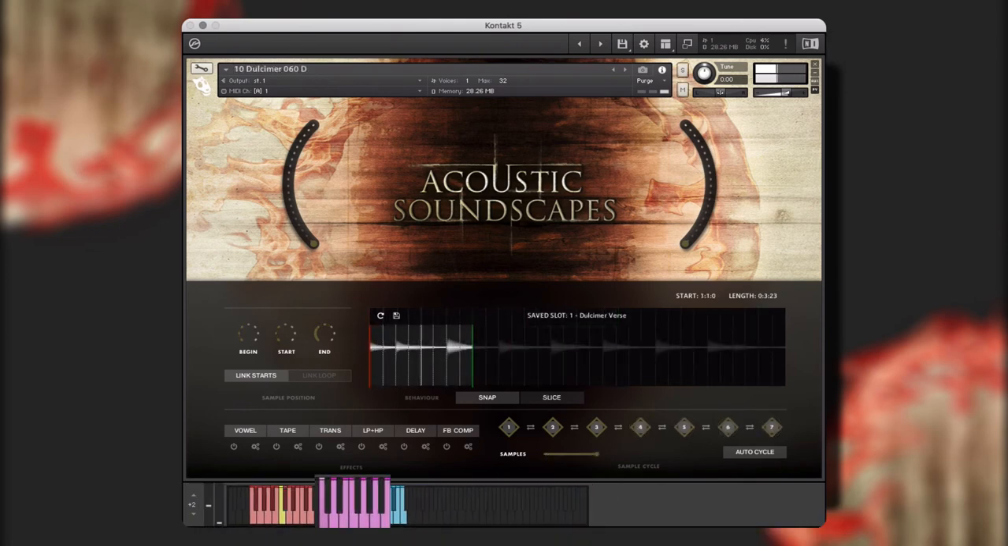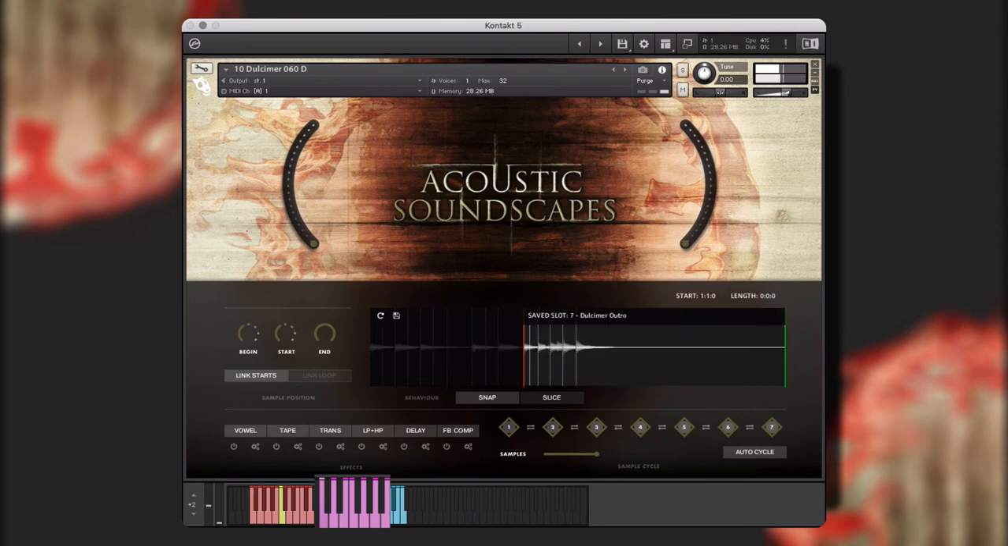I've taken it to the next level with this dulcimer single instrument, using all seven slots to create a highly unique and interesting performance. Or, I can choose to turn off auto cycle mode and play my saved performances in real time in the order of my choosing.